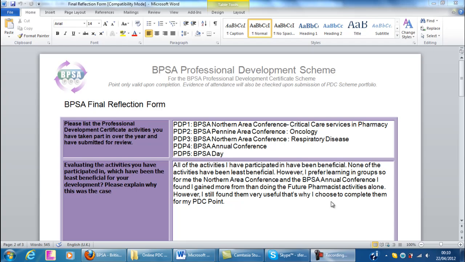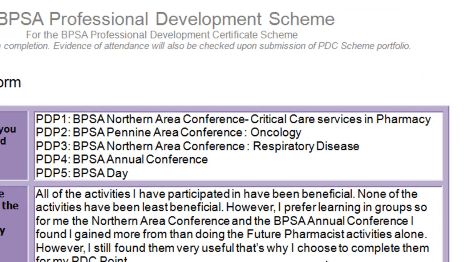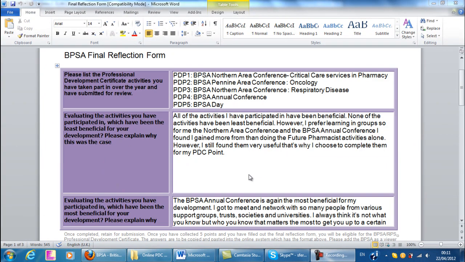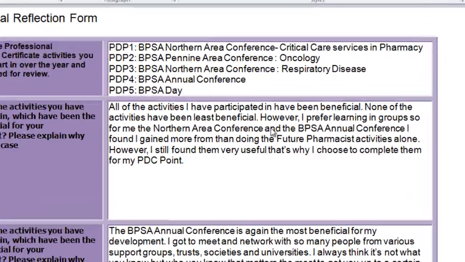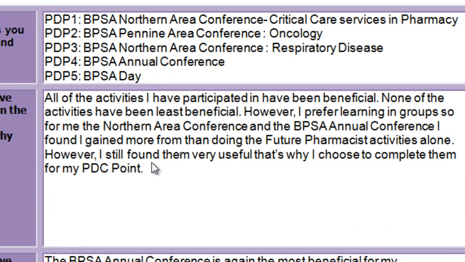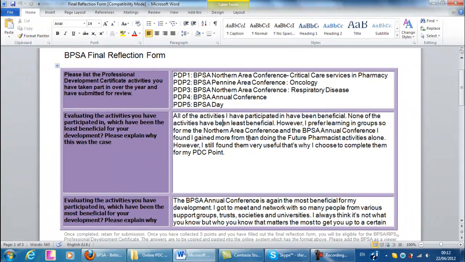The first section of the final reflection form is a list of all the activities that you took part in the academic year. That is followed by this section here, where you can provide the BPSA with some constructive feedback about the activity you thought might have been the least beneficial for your professional development.